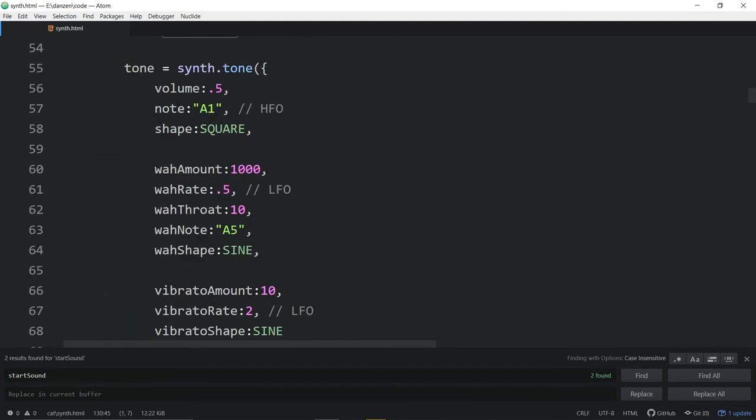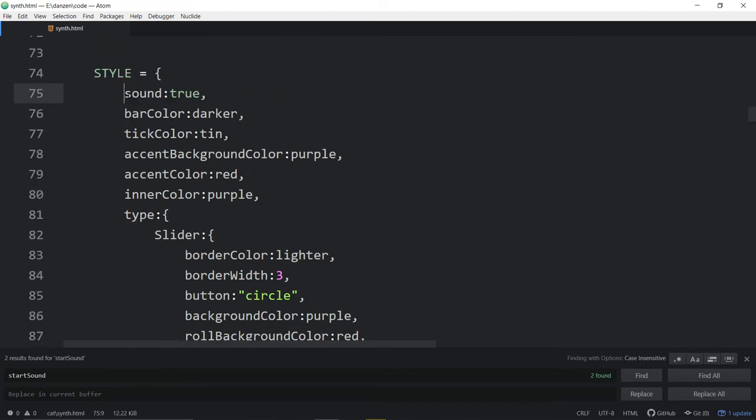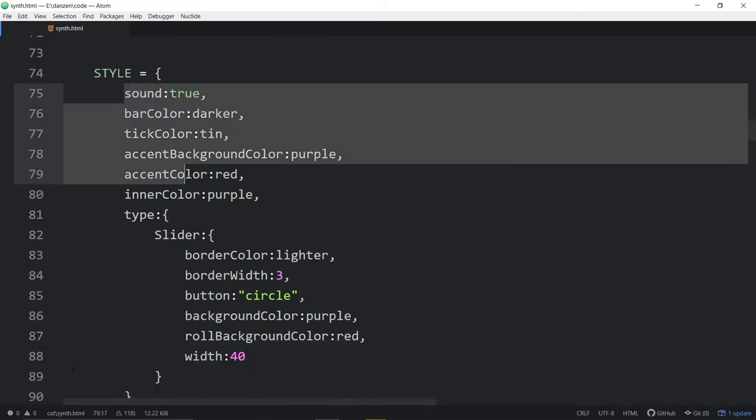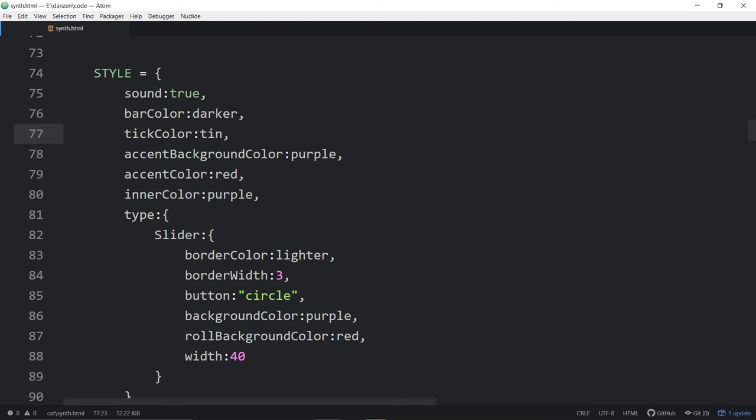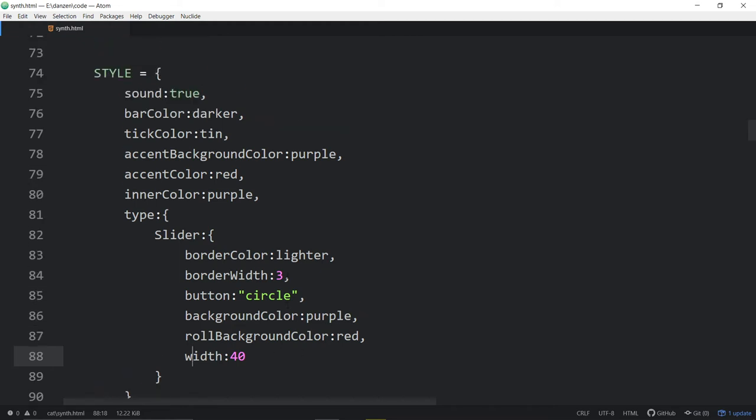Okay, so there's the tone. Where are these? Here are the styles that we've got for the sliders and the dials. And this is of type slider somewhere. There should be that it's sound right there. There it is. So anything that has a sound parameter is going to be turned on to true. So that handles both the dials and the sliders there.